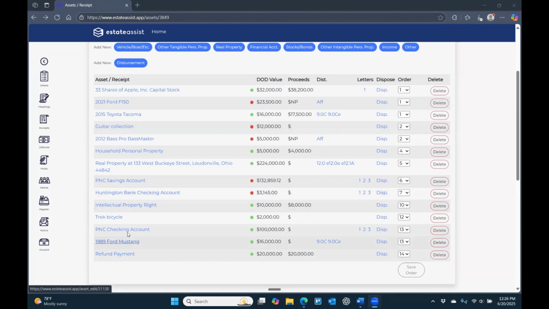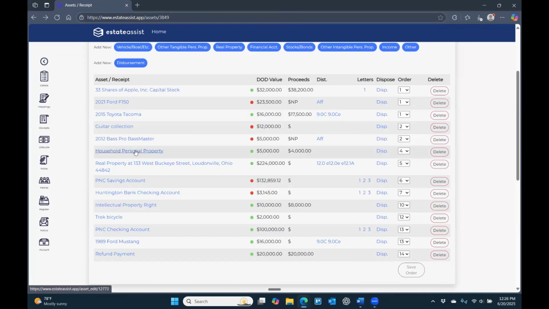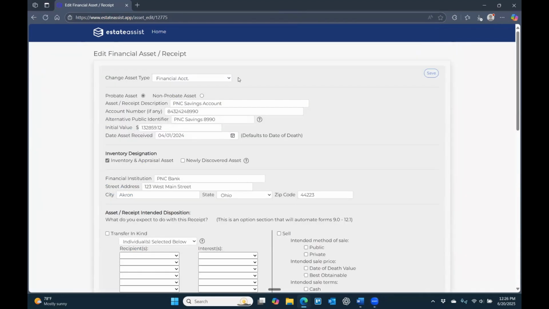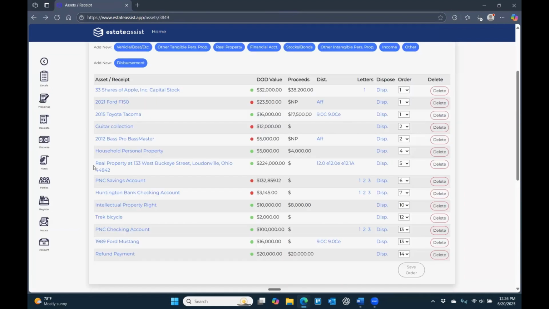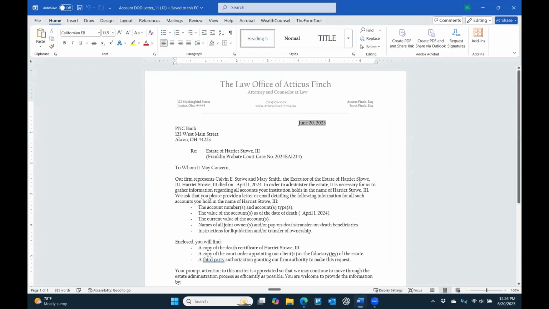So we'll start with this PNC checking account. We've entered, actually, wait, let's use a different one because that doesn't have an address in it. PNC savings, here we go. So we've entered the account information and the bank's address here. And over here, we have a series of letters that we've created. Letter number 1, I click that, it's going to take us out to Microsoft Word, and look at what we have.